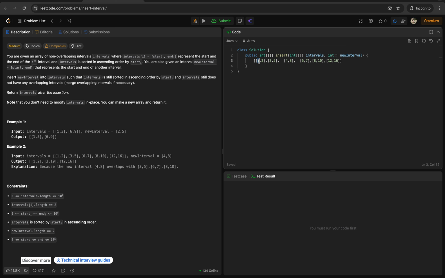If it was greater than 1, but it is greater than 3, it is greater than 2, so it will never overlap with this, it will only overlap with this. Similarly, on the other side we'll check 8. 8 is greater than 7, 8 is less than 10.